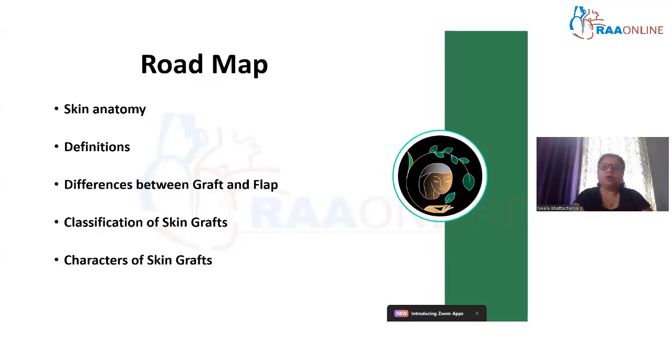Now, before we go on to what is skin grafting, this is the roadmap that we will follow for the presentation. We'll start off with knowing the basics of skin anatomy, and then we will do the definitions. What is a skin graft? Two things a plastic surgeon does are a graft and a flap. So what is the difference between the two?